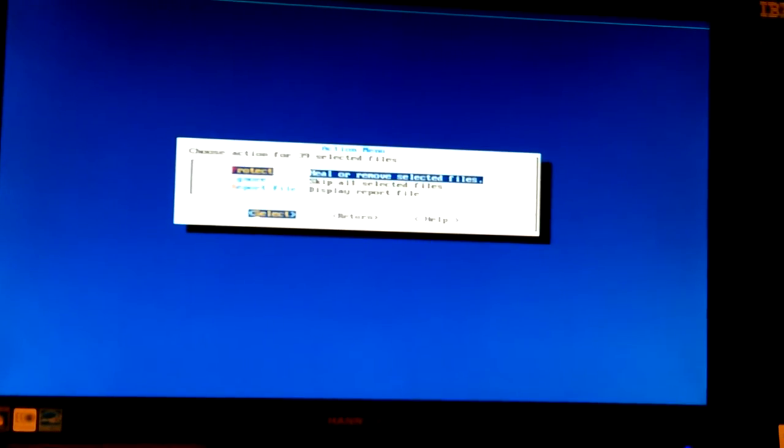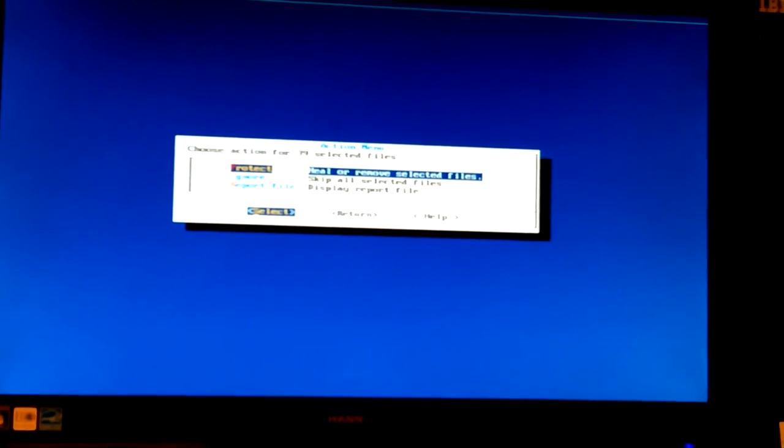Okay, stop talking now. Hit action. Protect. Heal or remove selected files. Skip all. Display report file.